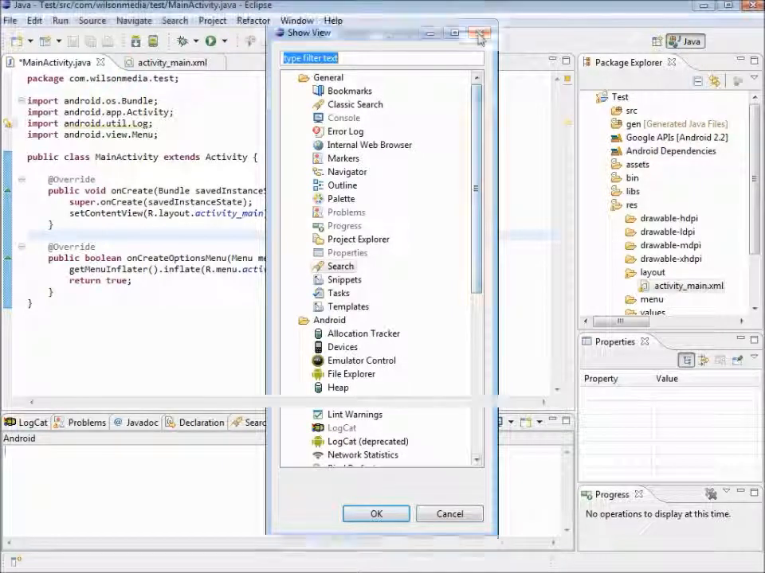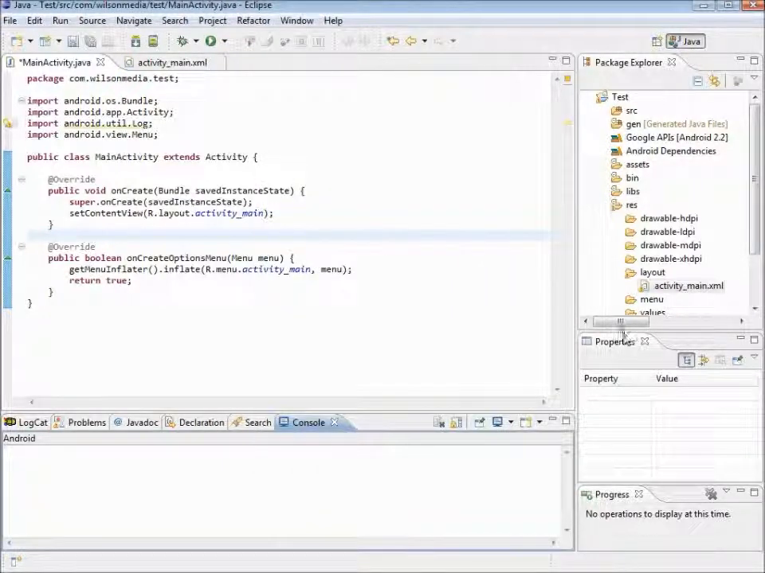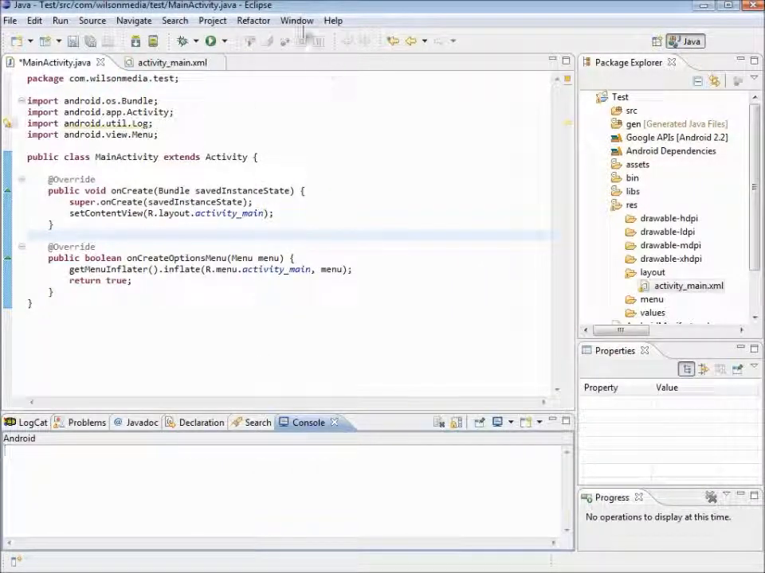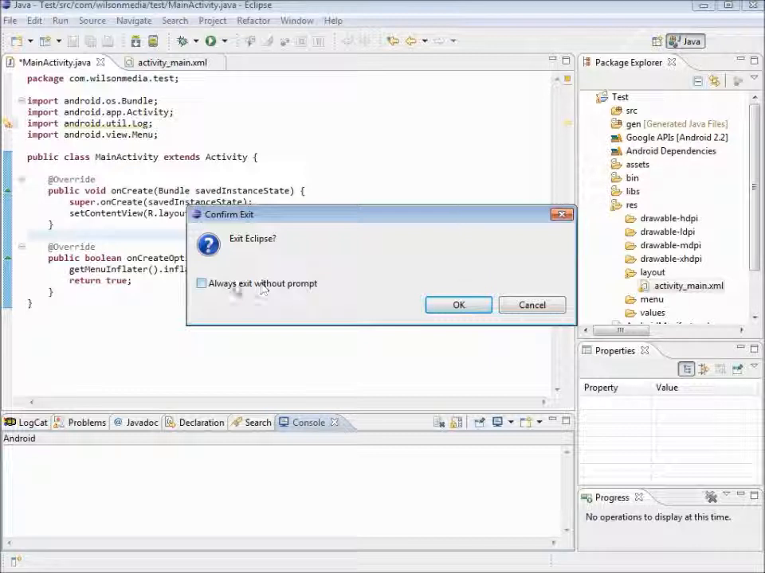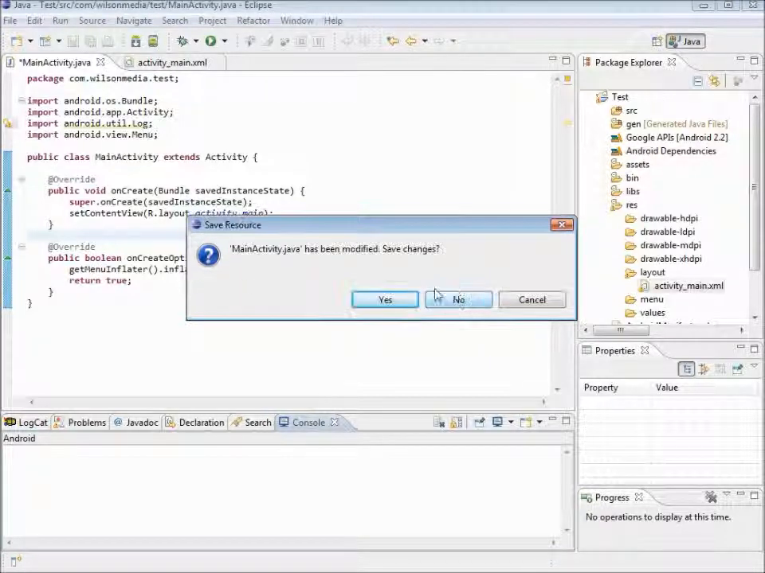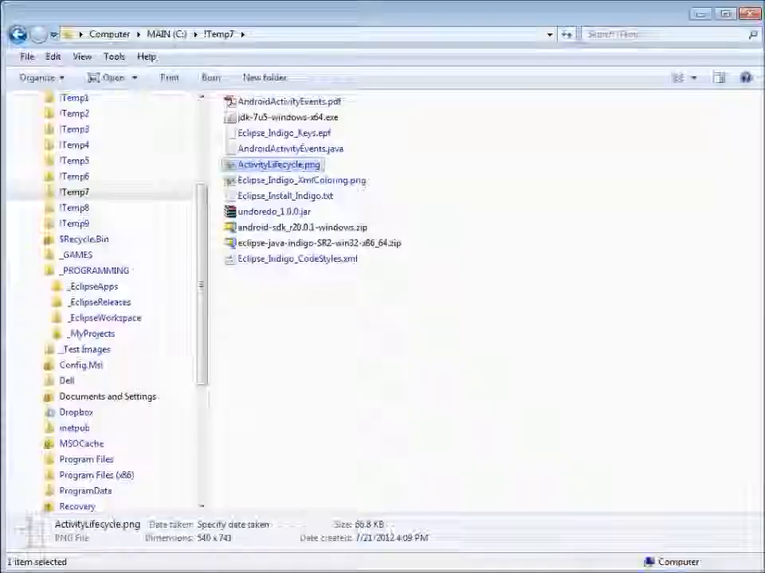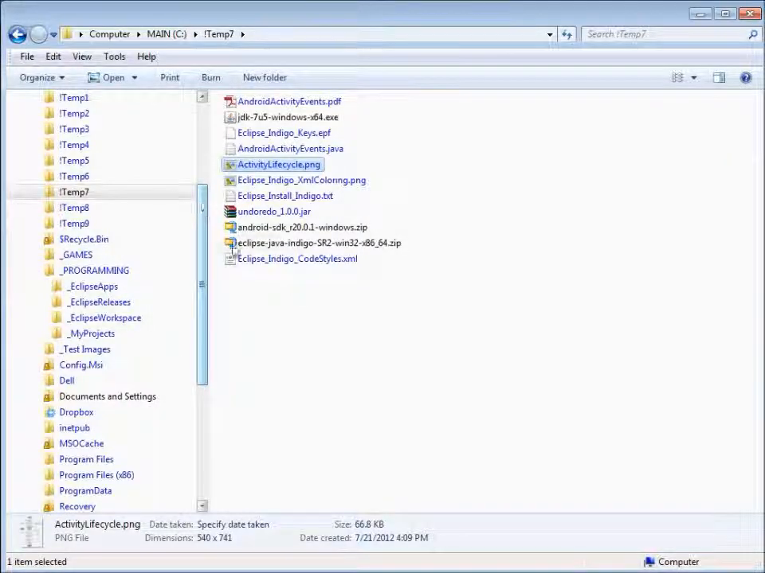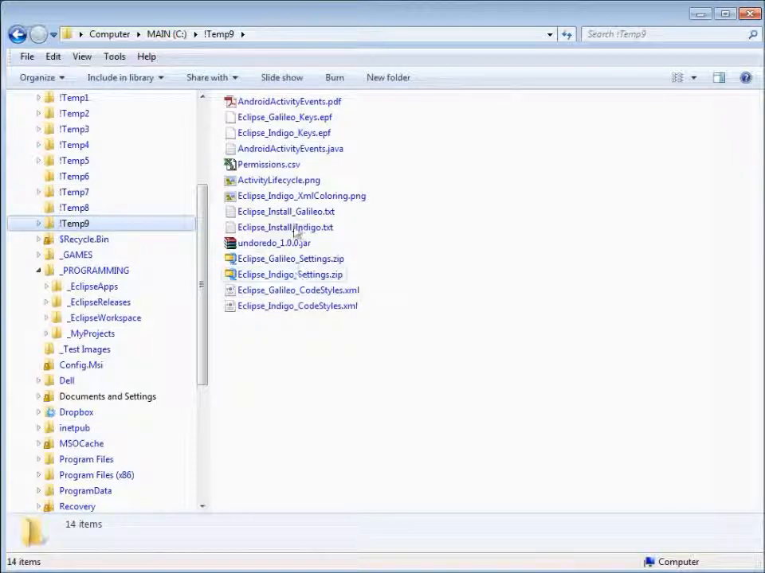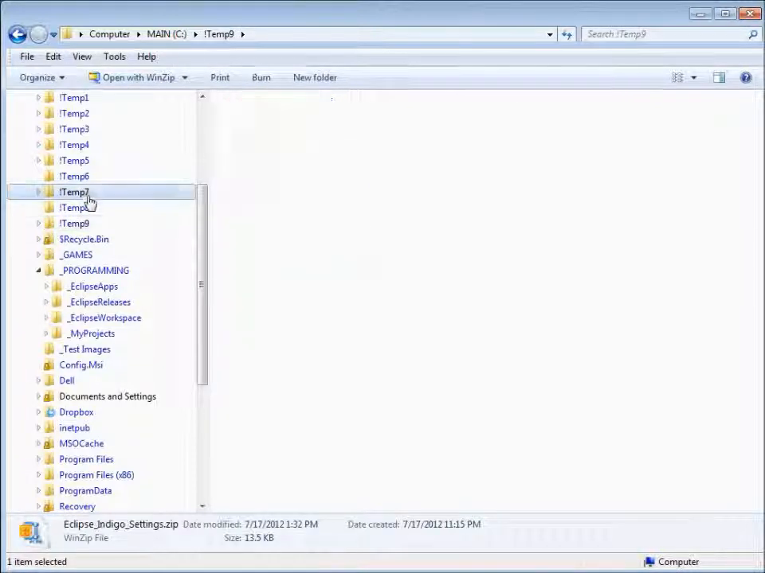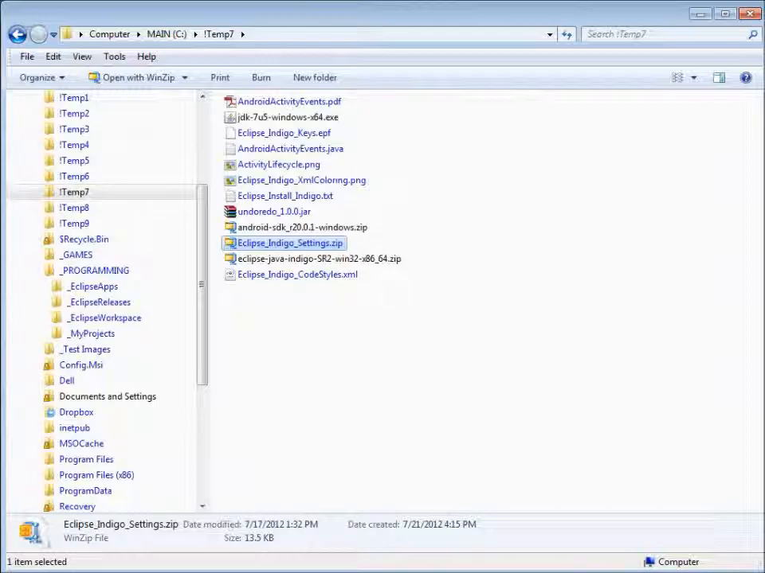Alright, so now we have our interface looking a little bit more like the layout of Visual Studio. So what I'm going to do is close this down. I don't want to be prompted. Yes, do you want to save? Sure. Now I'm going to go into here and grab the settings. And these settings are from here.